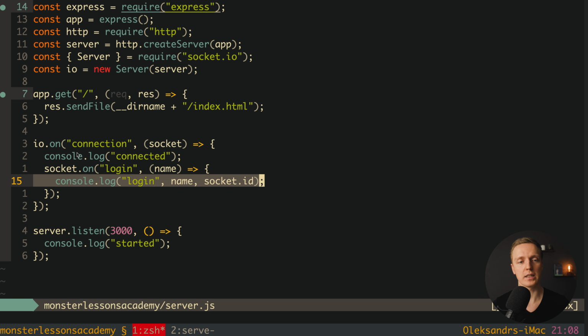But actually our client can't send a message directly to all other clients, and this is important to remember. This is why when we want to send a message, for example, that user was logged in to all other clients, it means that first of all our client must hit a backend, and then backend must notify all our clients. In this case, as you can see here, we have socket.on login, and here we can write some information to notify all clients about our new login.